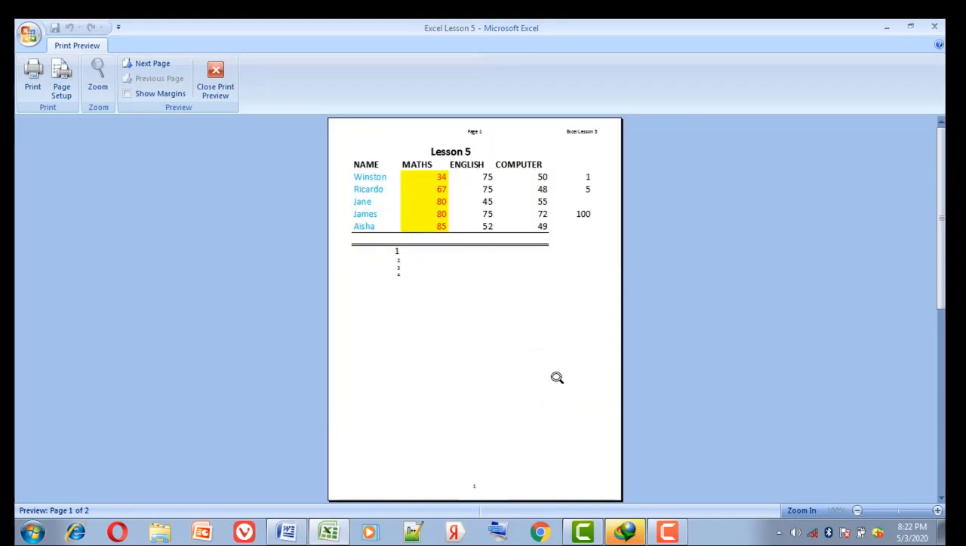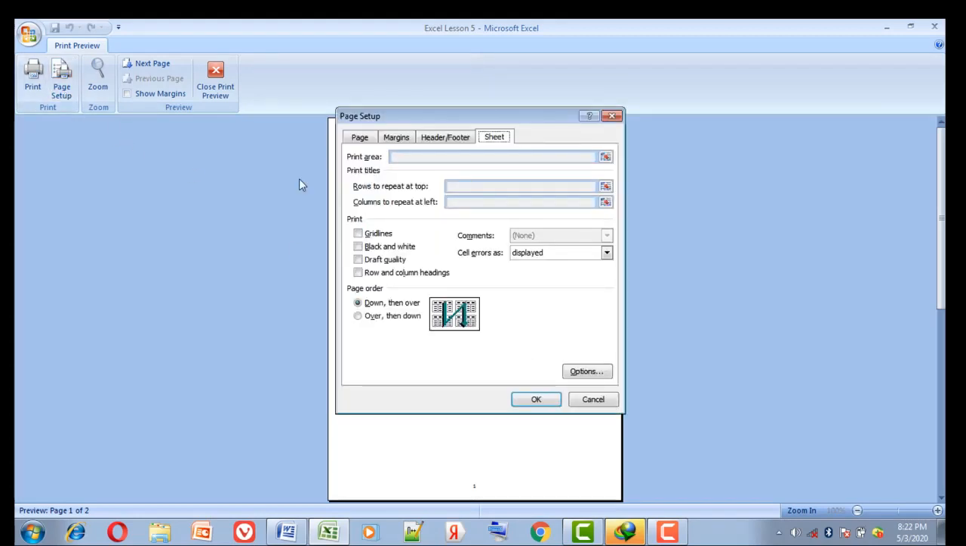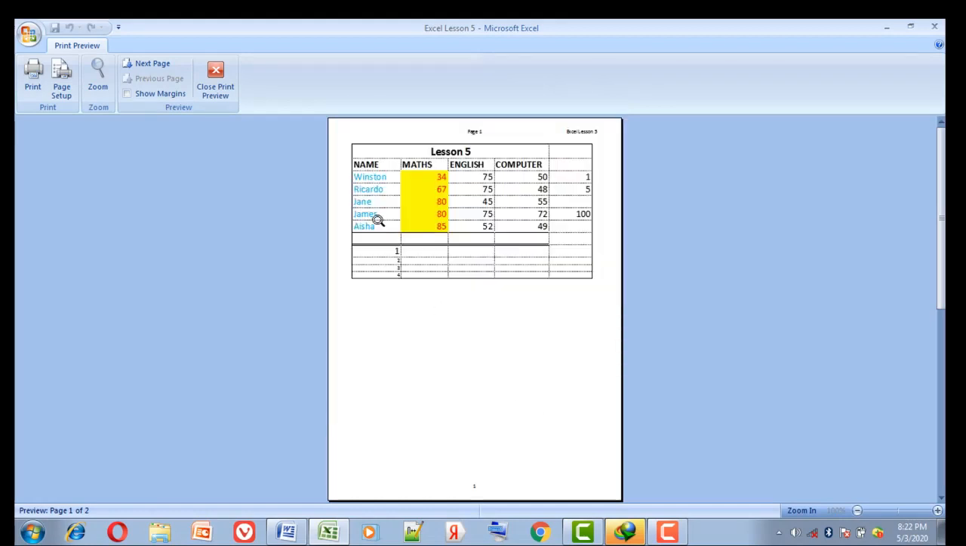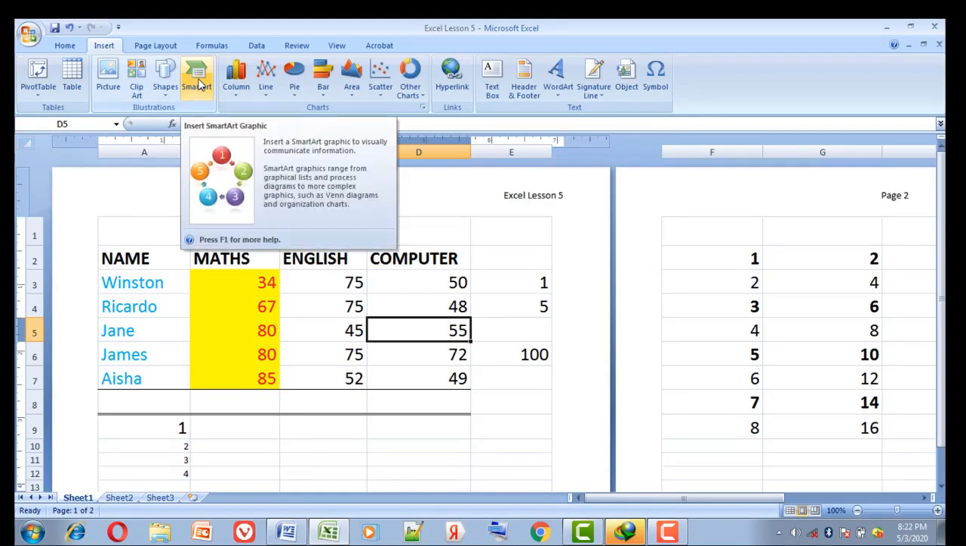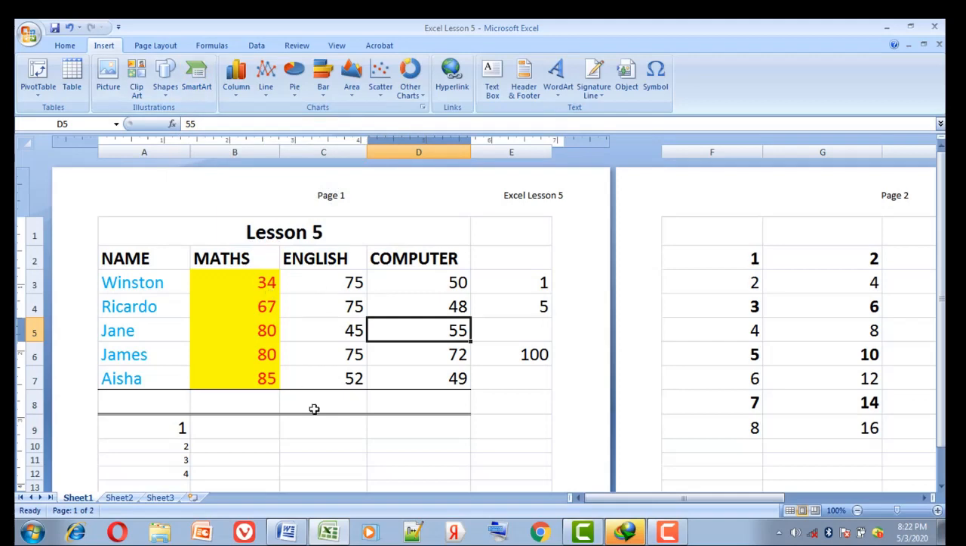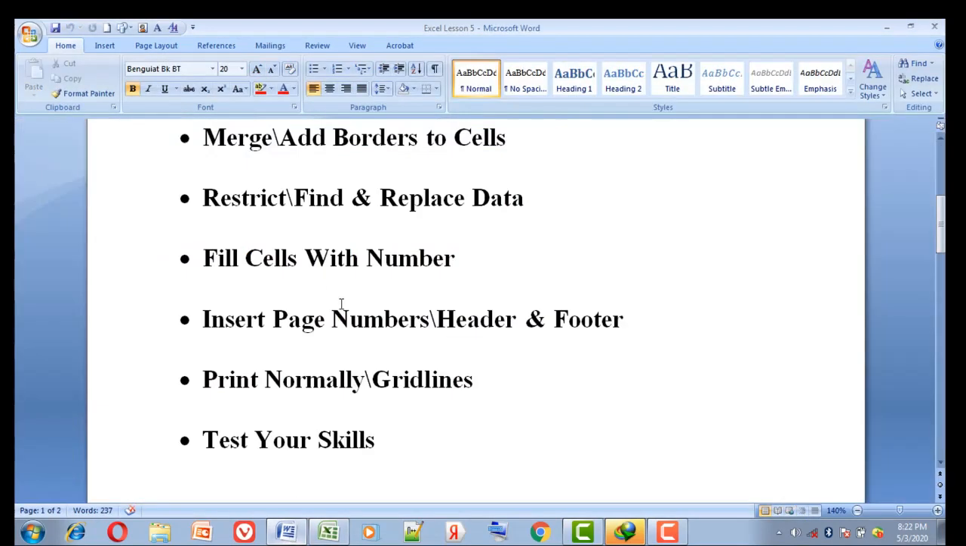So if you want to print with grid lines, you come to Page Setup under Print Preview. Click grid lines. Click OK. Then you can either go directly to print or close the print preview. So this is what you have learned in lesson 5.